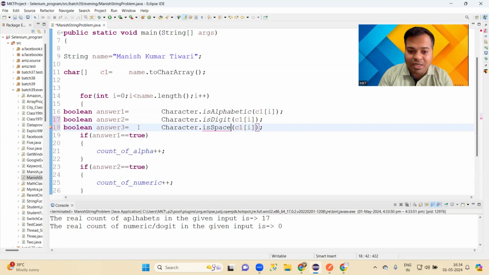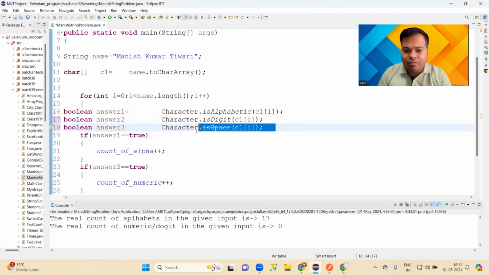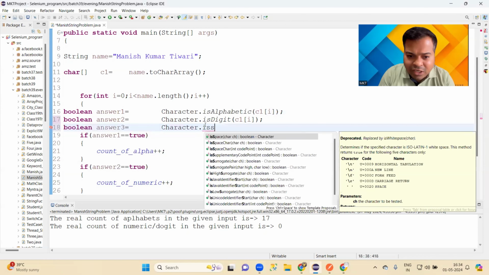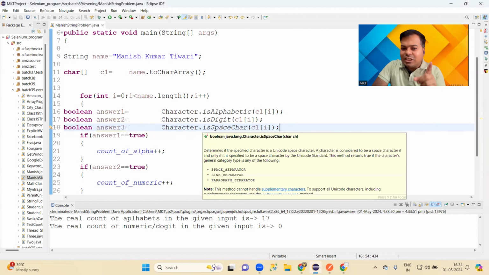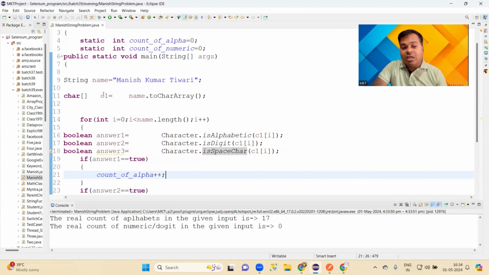Watch out, isSpace. So it is showing that the method is deprecated. Wonderful. With every mistake, I'm pretty sure you will learn something new. So you just search here. There will be some other method present. Looks like this one, isSpaceChar(c1[i]). Wonderful. So your answer 3, this method called isSpaceChar, is going to check whether in this c1 array there is a space present or not.